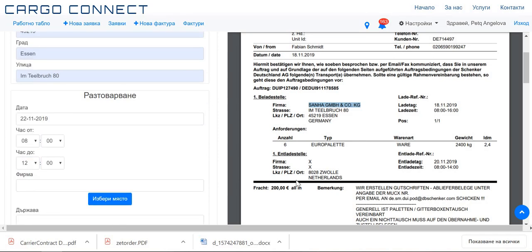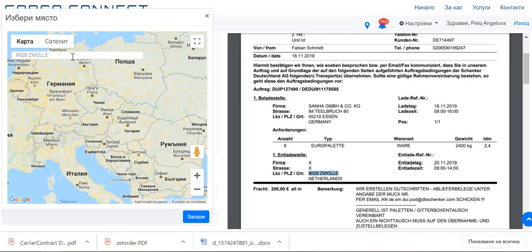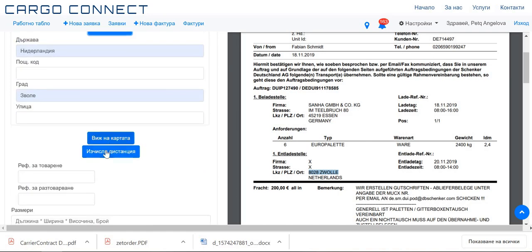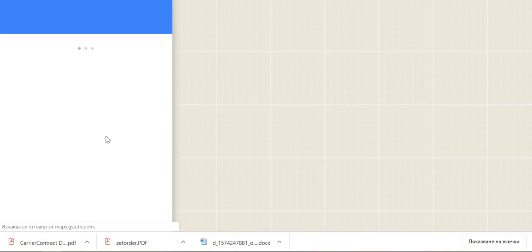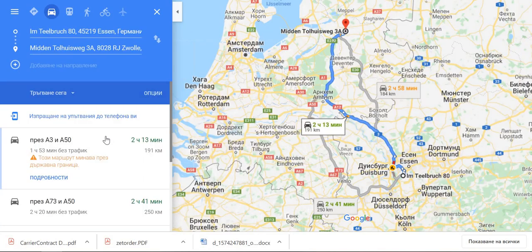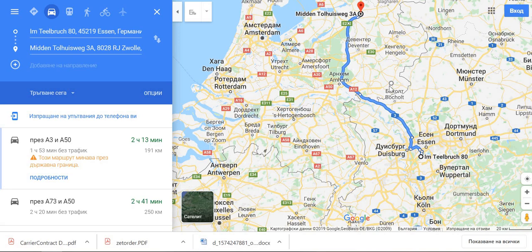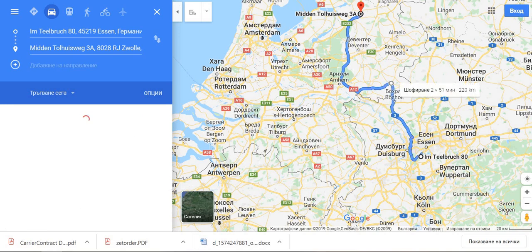The same with the unloading, date and hour, company name, check on the map, choose the correct one, save, and again automatically filled. You can calculate the distance, see it on the map, you can change the route and it will automatically calculate the new one.